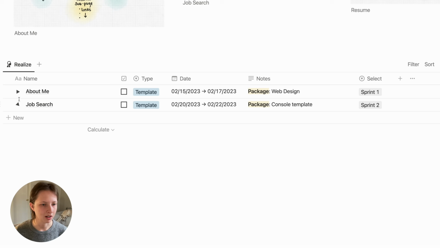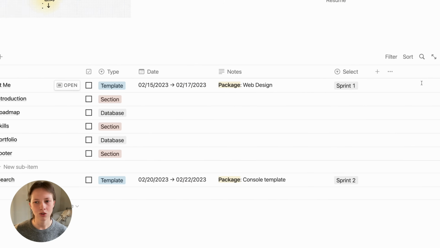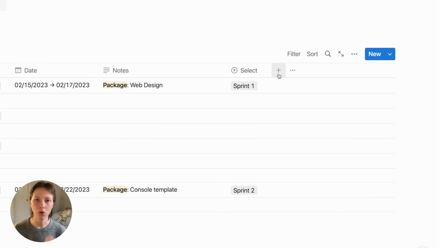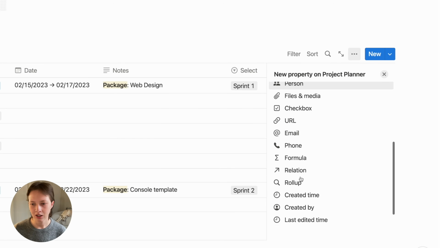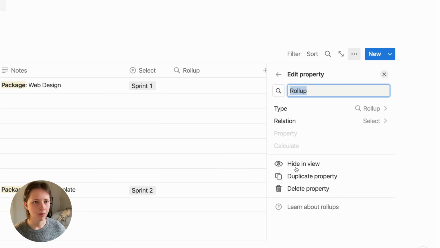Now that we have these checkboxes, I also want to add a progress ring. So I want to indicate how far along each one of these projects is. To do that, I'm going to create another property called a rollup. Just select that plus button again, scroll down to rollup. Rollups essentially just grab information from relations. So we created a relation earlier via the sub items option. What we're going to do is use one of those relations to roll up the progress of our project. And I'm going to rename rollup to progress.